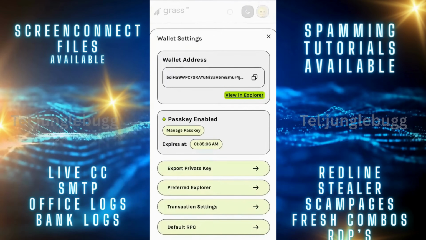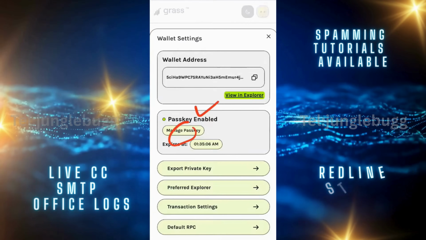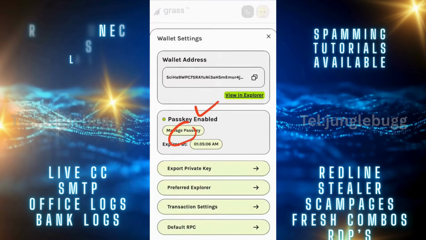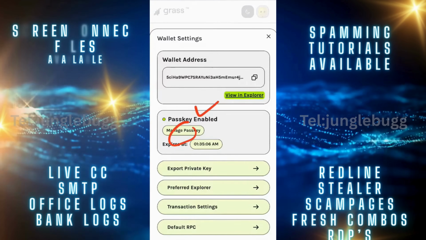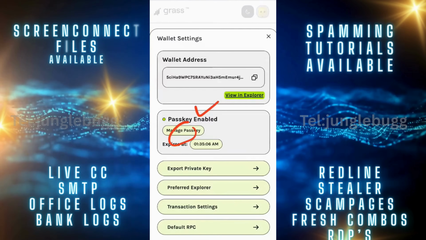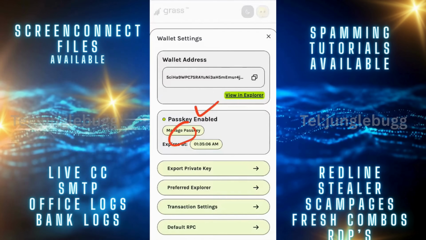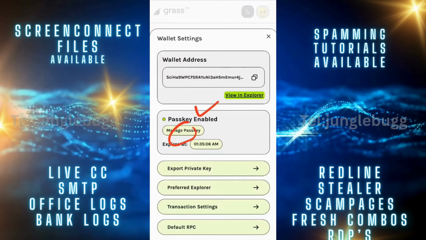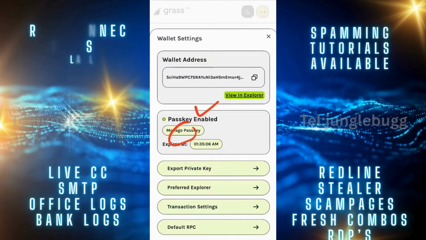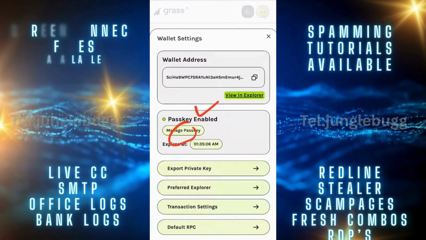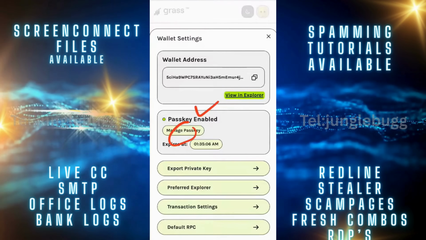As soon as you click on Advanced Settings, just like my passkey shows as enabled, you need to click on Manage Passkey here. As soon as you click on Manage Passkey, all three options will appear: Face ID, fingerprint, and OTP via email. I have used the fingerprint option here. You can select any of the three options. If you choose face, you need to scan your face. If you choose finger, you need to scan your finger, and if you choose email, you need to provide your email. An OTP will arrive which you need to enter, and your passkey will be enabled here.